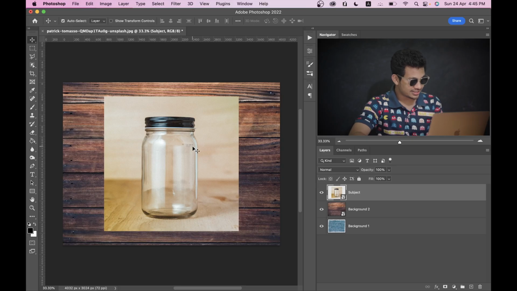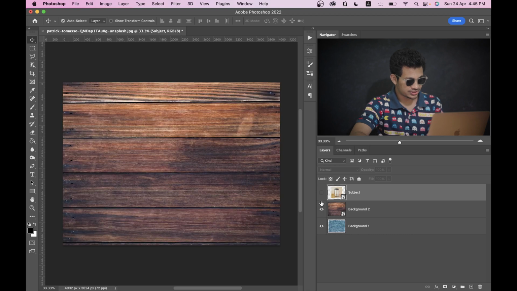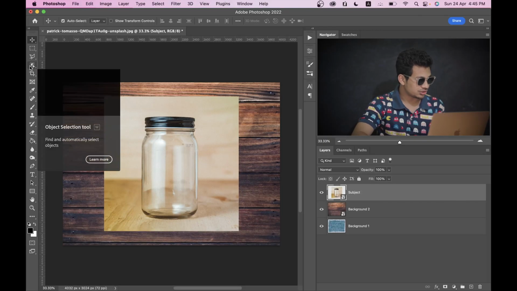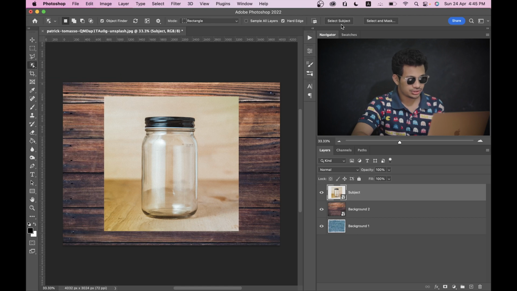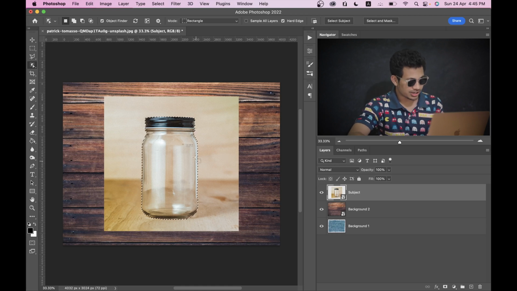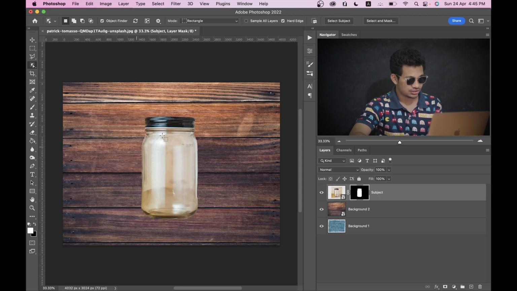Okay, here it is. Here is the subject, our glass jar, and we have two backgrounds here. So at first we need to select the subject, select the jar, and remove the extra part. For this you can use any selection tool. Just click on the selection tool, and here is the select subject option. Just click on this and Photoshop will do the rest, and Photoshop does it perfectly. Now just click on the mask here, and here is your subject.